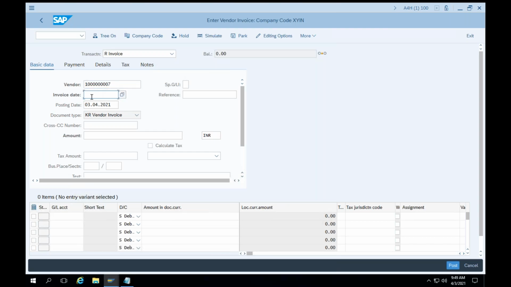You can see it is asking us the invoice date. So let's say the invoice date is 31st of March 2021. Where are you going to enter the invoice number? There is nothing called invoice number here. So this reference field is normally used for the invoice number. So let's say this is invoice number 1. The reference field in AP and AR is normally used for the invoice number.